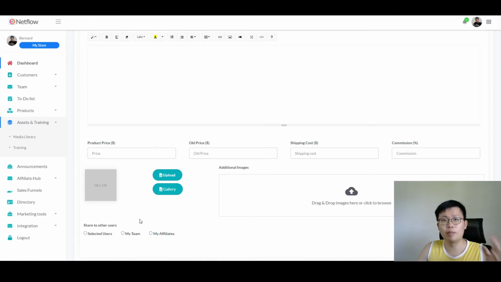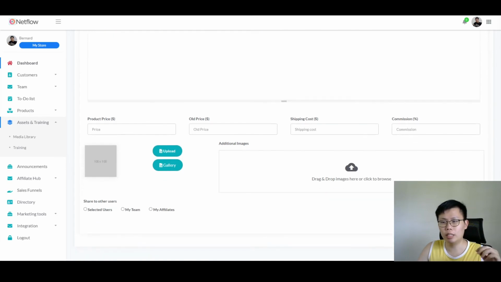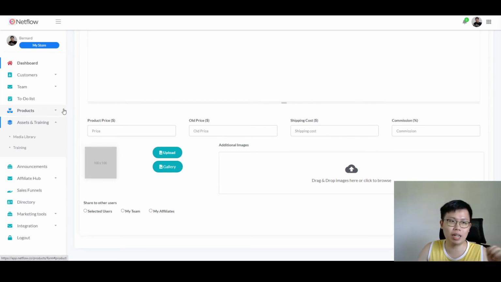And last but not least, you also have this share to other users. So this is like a free promotional method that you can use to send to selected users, your team, or even your affiliates. So once you are done with all of this section, just go and click add product and you're good to go. And that's all for the products, for the product tab section in the main product list.